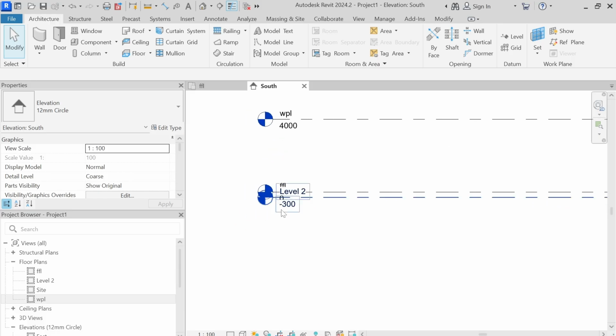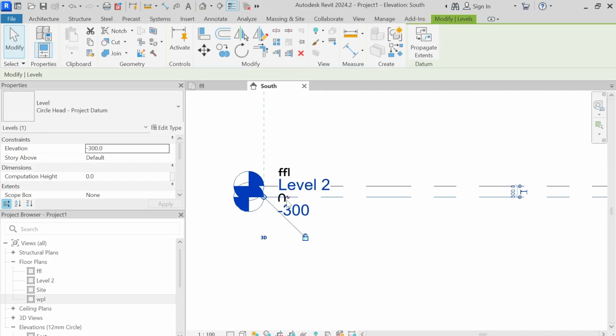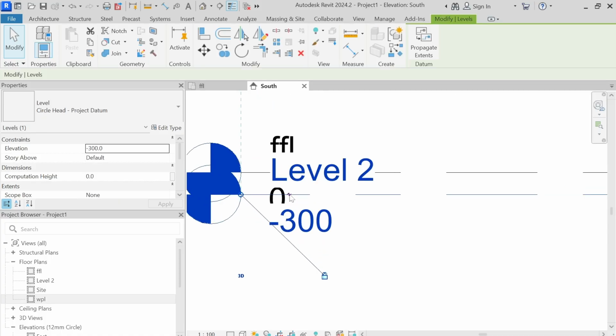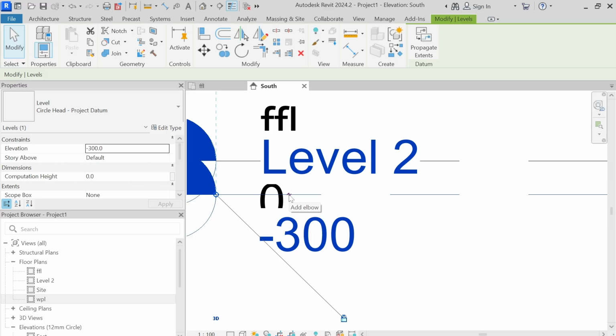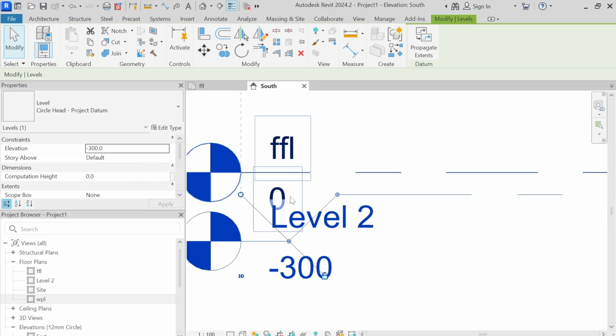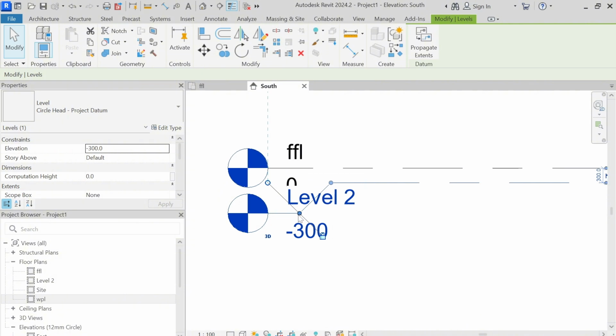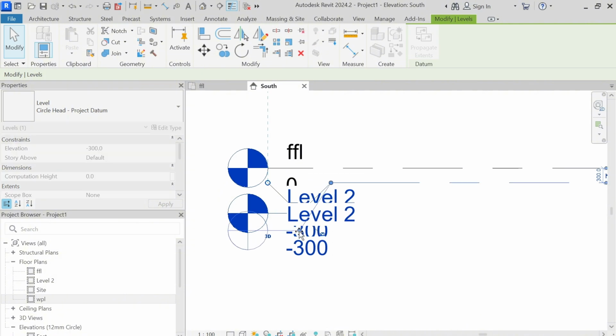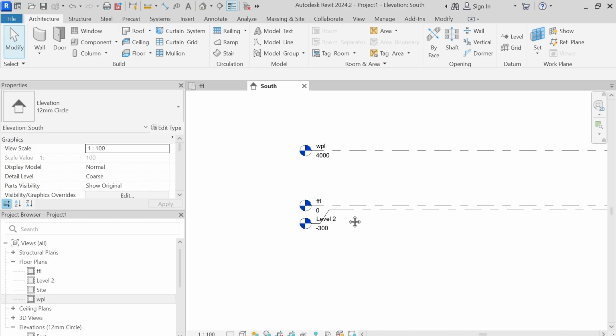Now, these are clashing in here. Now, click on your level. Click on this add elbow sign here and drag it down. Come here, drag it down also.